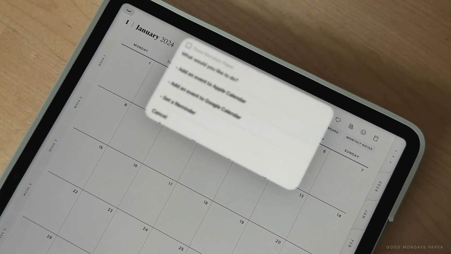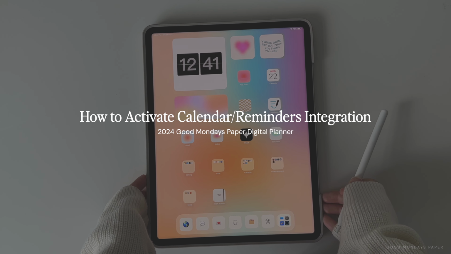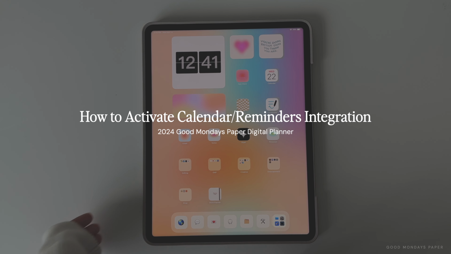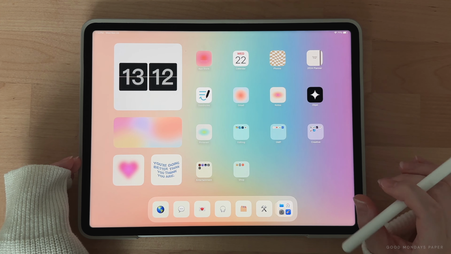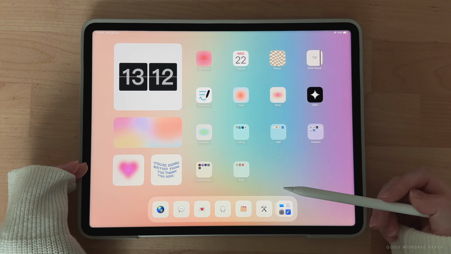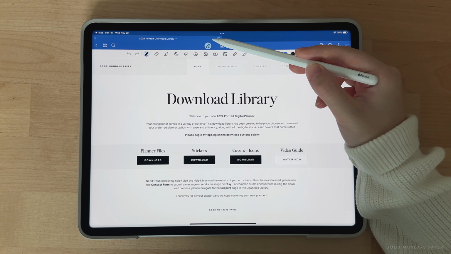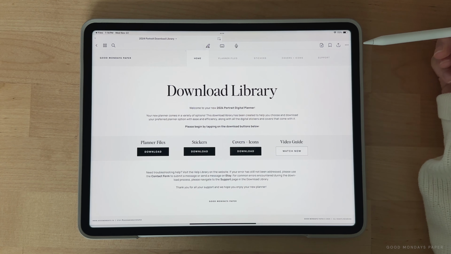In this video, I'm going to go over how to activate the calendars and reminders integration in the new 2024 Good Mondays Paper digital planners. Before we begin, please make sure you have the following apps installed onto your iPad: Apple Calendar, Apple Reminders, Google Calendar, and Shortcuts. So I've already imported my download library to GoodNotes 6, and we're going to jump straight into downloading the version of the planner with calendar and reminders integration.